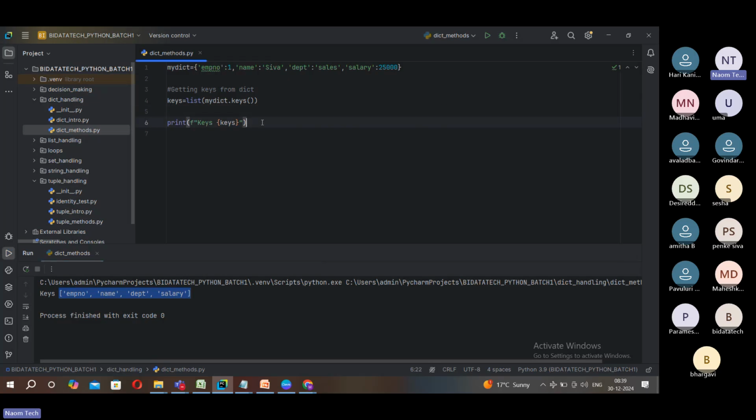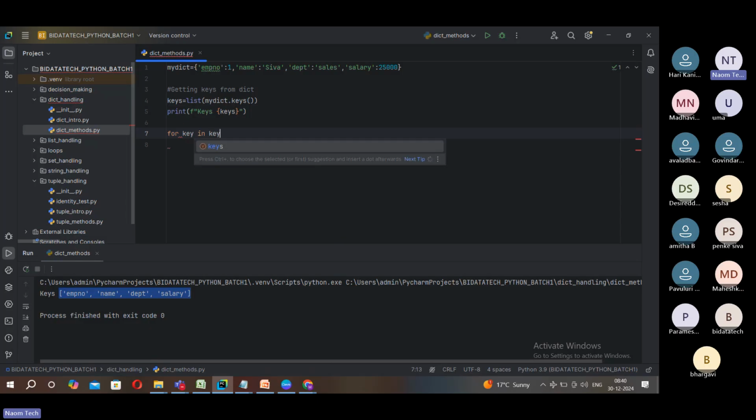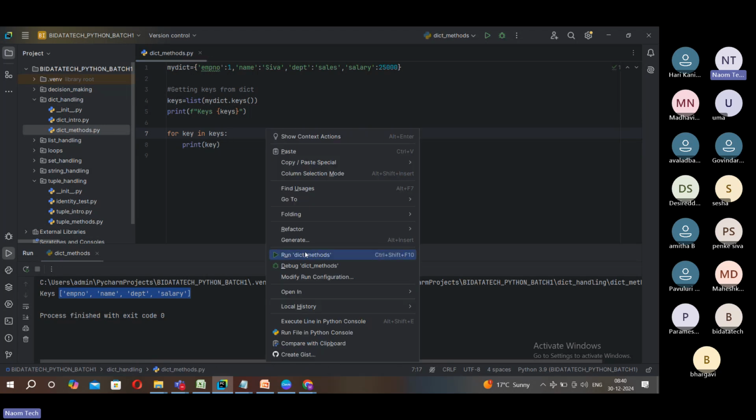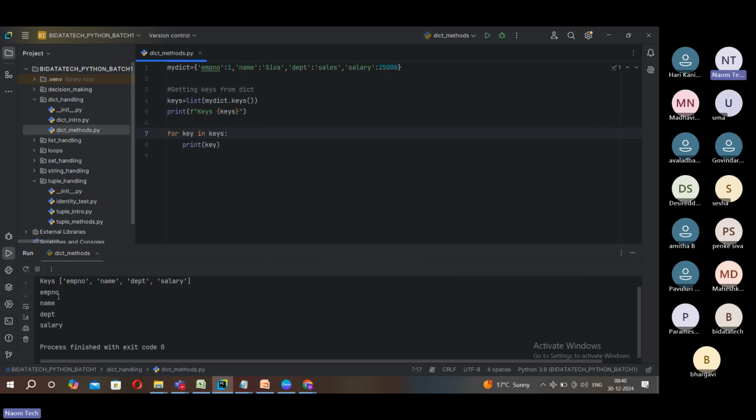Next one, suppose you want all values from the dictionary, then what do you do? And if you want, you can iterate this list as well. Just apply a for loop and iterate this, right? How do you iterate? for key in keys, colon, print of key. And this gives you all keys, and this iterator helps us iterate key by key. Here you can see the output.